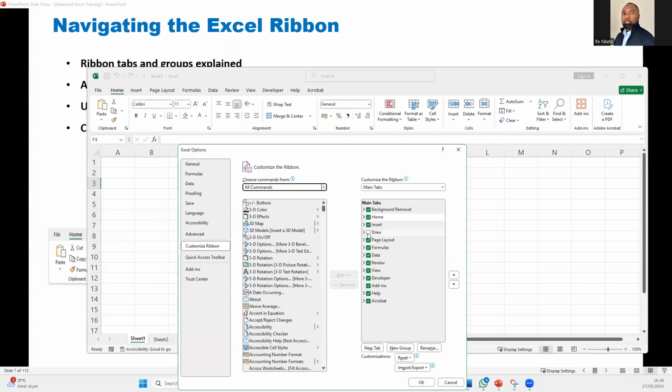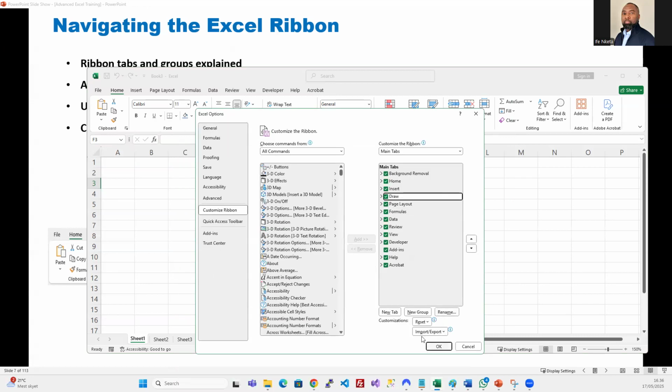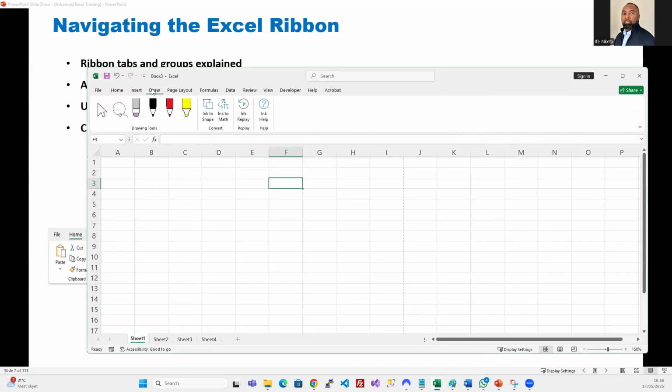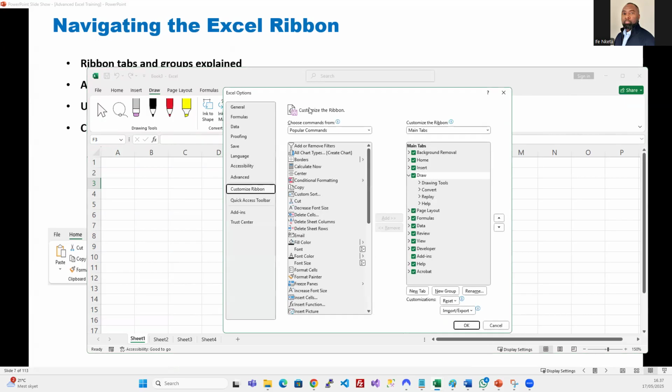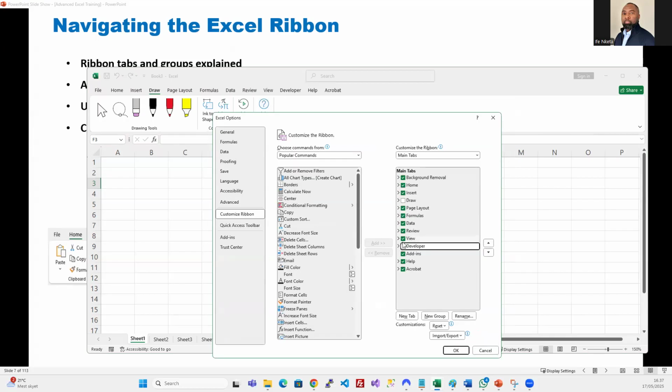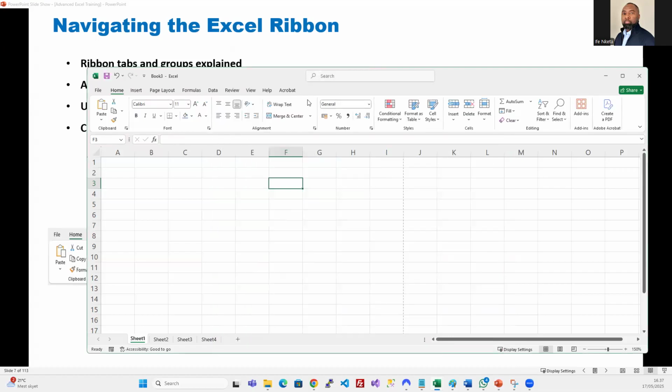You can see, for example, that the draw tab is not active. So if I click on that and click OK, just notice there's no draw tab here at the moment. Now you see I have a draw tab. If I wanted to hide the draw tab again, I'll just go back to customize the ribbon and uncheck that. Say, for example, I want to remove developer. You can see there's a developer up here. So I can also remove that and click OK. Now draw and developer are gone from my ribbon. That's how you customize the ribbon.